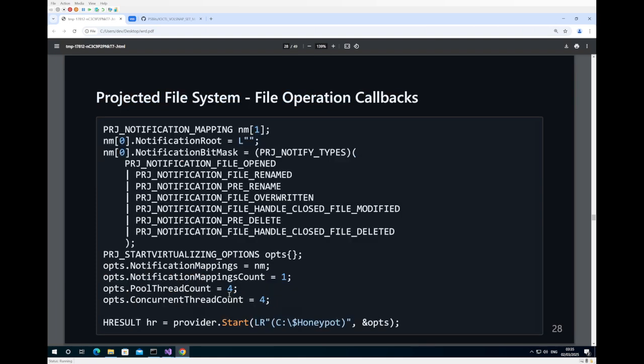And to actually receive the callbacks, we just specify, hey, we want these various notifications, and we'll handle them. And within the actual handling of that, we can have our detection engine there. And I just have a nice abstraction to specify we want to start our virtualization directory in this honeypot folder, conveniently named, and with all these options.